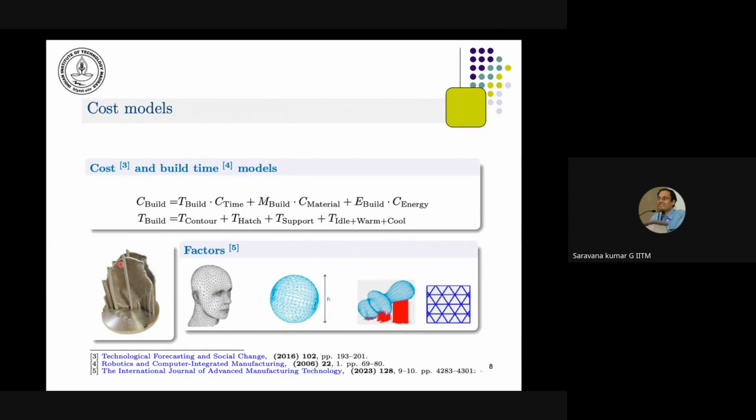Like here you see a medical implant, it's a cranium implant. If I choose some specific orientation, you can see that there are a lot of support structures. If I change this orientation, maybe the support requirement is different, and the time to build is different. Typically in AM, the height to which we have to build the component dictates the time and also the cost, because it's a layer by layer fabrication. So a low fidelity model can just be a model which is based on model height.